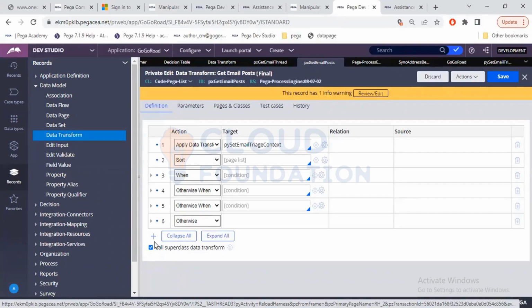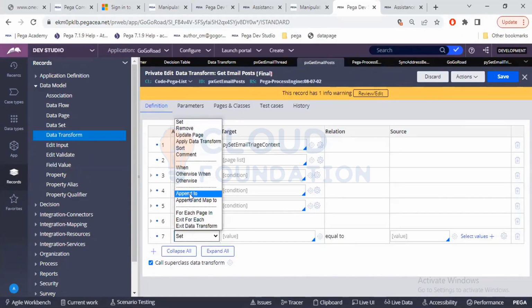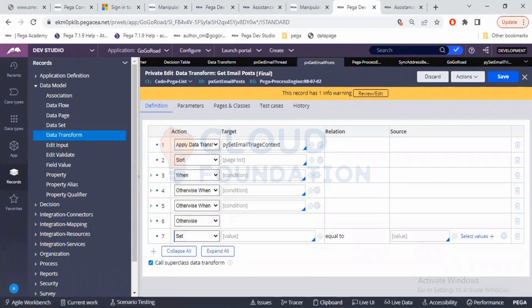Now, let's go to the next one. What we have appended. What will update page do? Update page will manipulate the data in a single page. Right now, open and append will manipulate data for a page list. If you want to manipulate the data for a page list, like copy data from one page list to another page list.